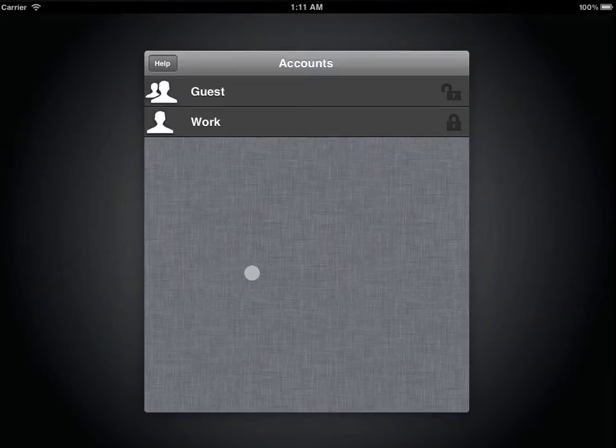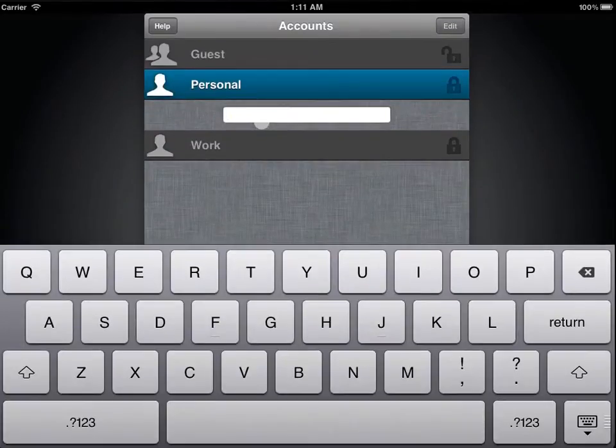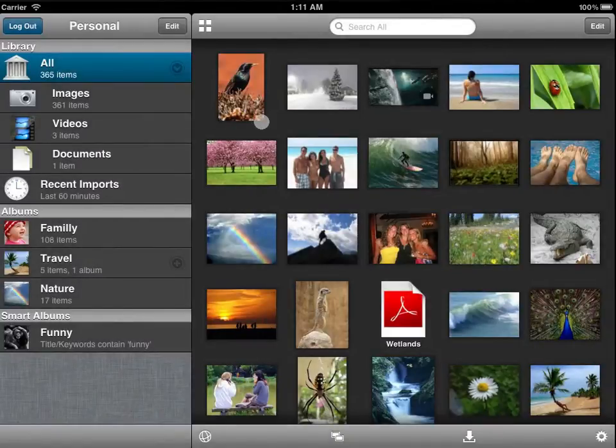Create as many accounts as you want, including hidden accounts that are revealed with a secret gesture. Stash offers a wide array of other privacy features as well.